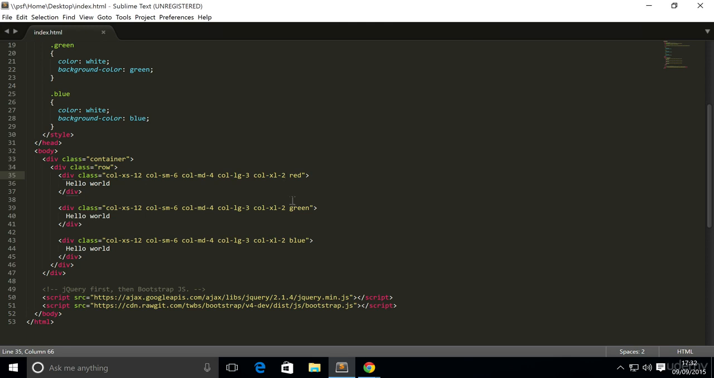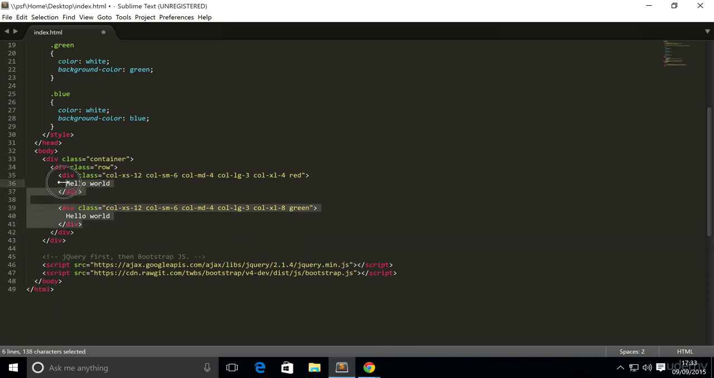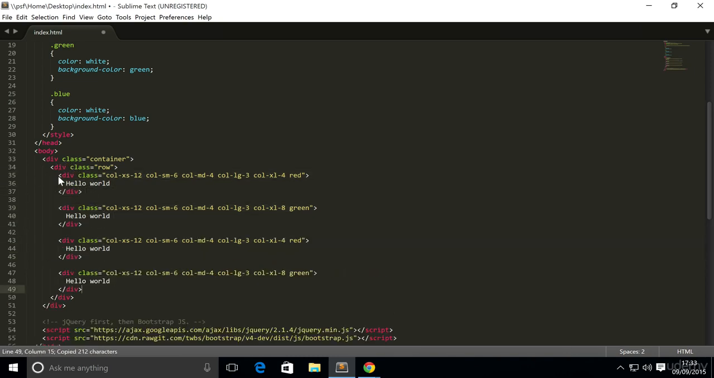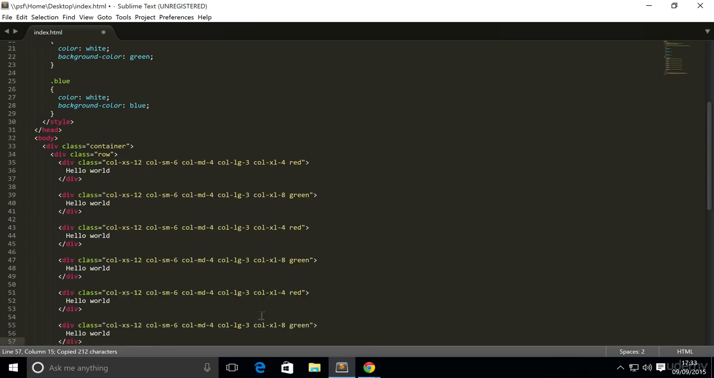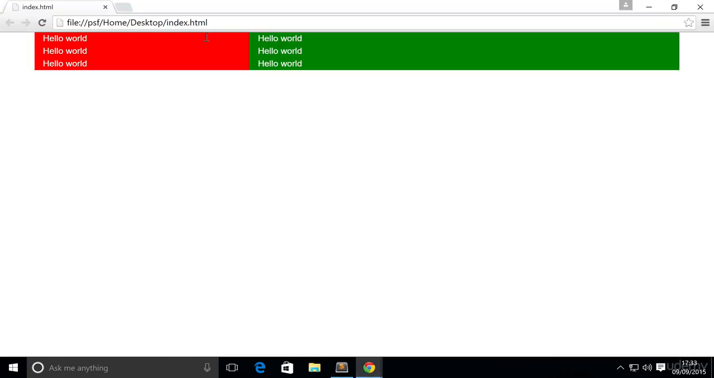So for this, I'm going to set this to 4. No, actually, I'm going to set this to 8. I'm going to copy and paste, get rid of this, and copy and paste this. So there are 3 instances of it, 3 of each. Save this. Refresh the browser. And as you can see, this spans 4 column spaces, and this spans 8. So 4, 8, 4, 8.